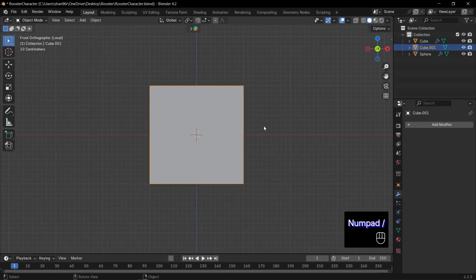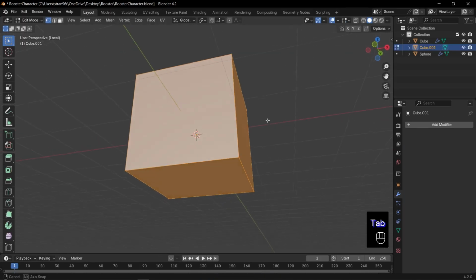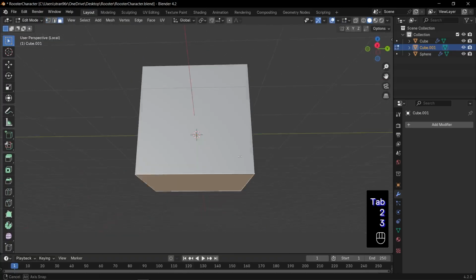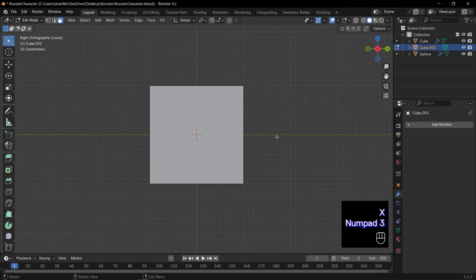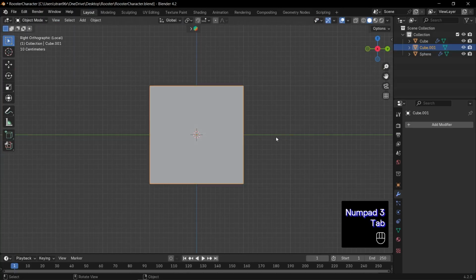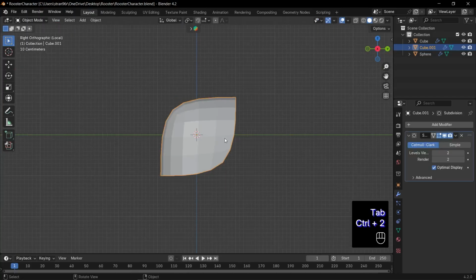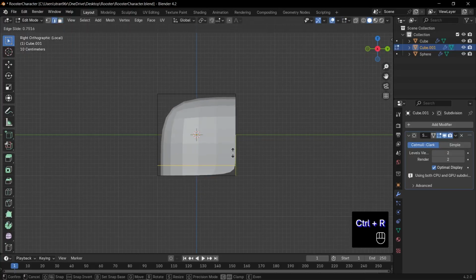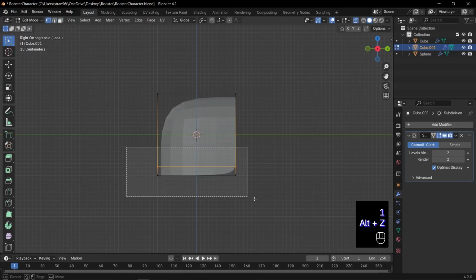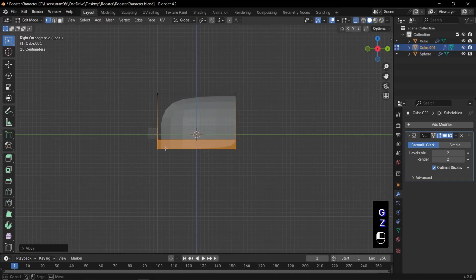Press Shift+A, Cube, and hit / on the numpad to enter isolation mode. Select the bottom and rear faces and delete them, so we're left with the front part. Add a subdivision with Ctrl+2, then Ctrl+R for a loop cut near the bottom. Select the bottom vertices, press G+Z, and move them upward to form the start of the curve.